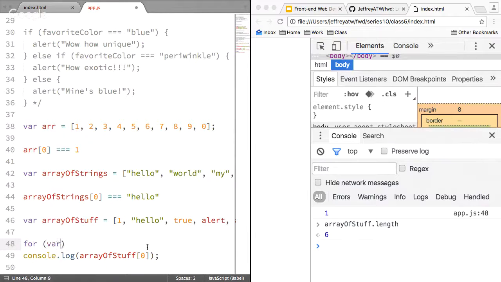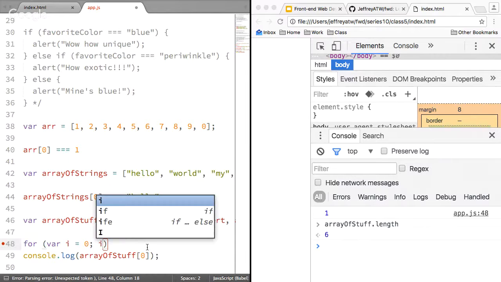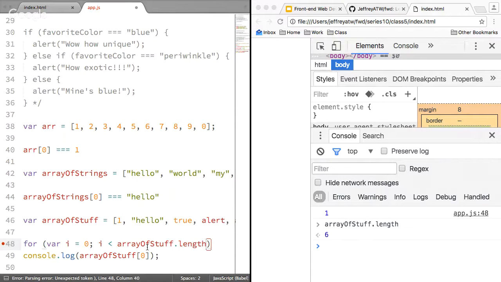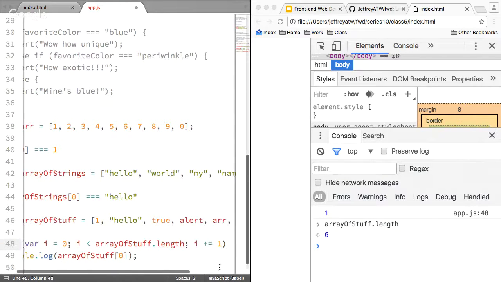For var i equals 0. Start off at 0. Next, we're going to say, as long as i is less than the array of stuff length. Here we're saying start with 0 and keep doing the following code as long as i is less than the array of stuff dot length, which of course, as we know, is 6, right? Then increment i every time we run this code.